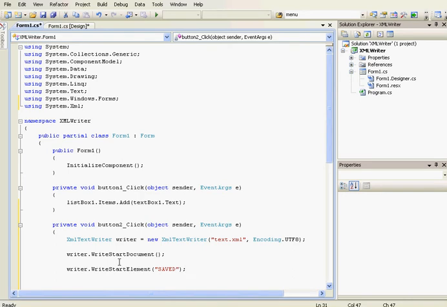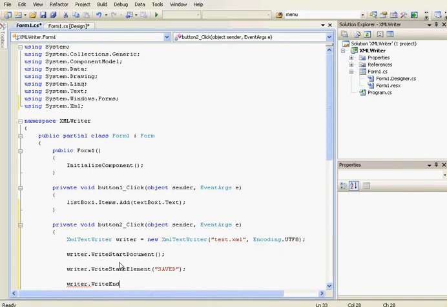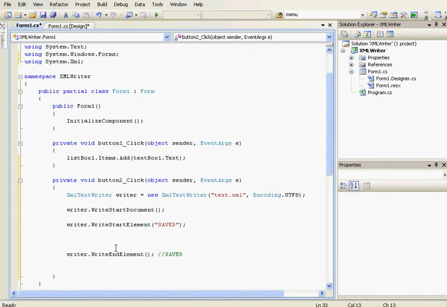Okay, so the element will be save, and then we're going to close it. So writer.WriteEndElement, and I will comment it with the name of the start element. Okay, between the WriteStartElement and the WriteEndElement, we're going to add child elements.